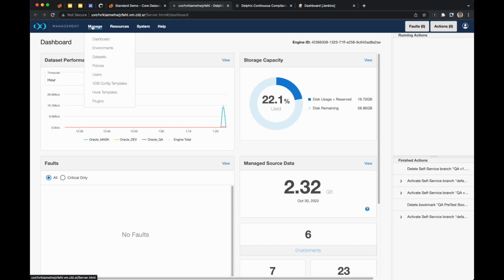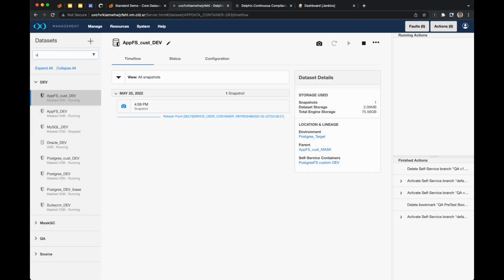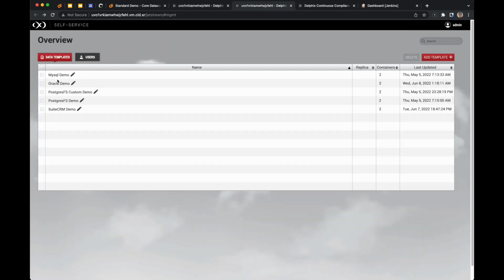In this video, we'll showcase a simple example of DevOps collaboration between QA and Dev using Delphix Self-Service portal. In my lab, as shown here, I've already provisioned a vDB to each of the QA and Dev environment, and the vDBs are named Oracle_QA and Oracle_Dev. So now let's jump into Delphix Self-Service portal to begin this demo.